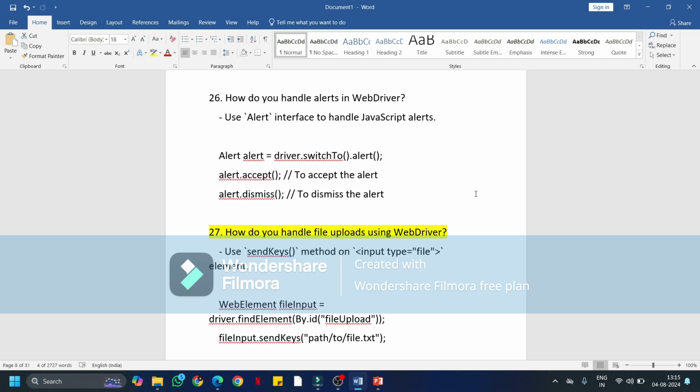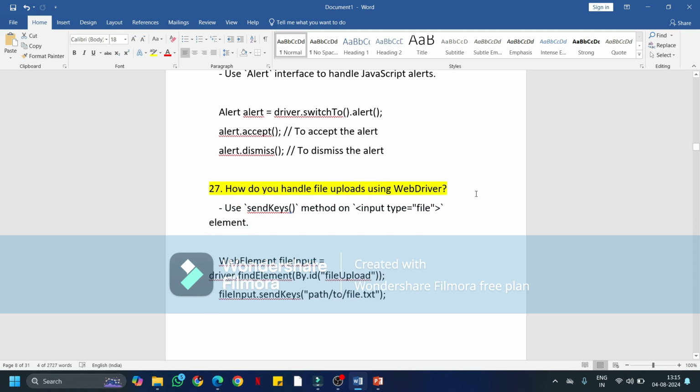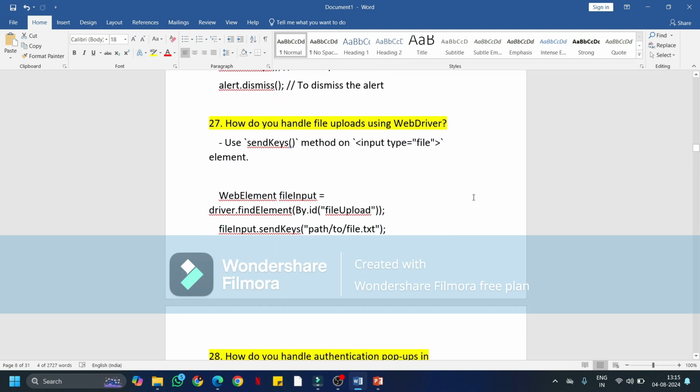How do you handle file uploads using WebDriver? Like using the sendKeys method. For handling file uploads, use the sendKeys method on the input type equal to file element.